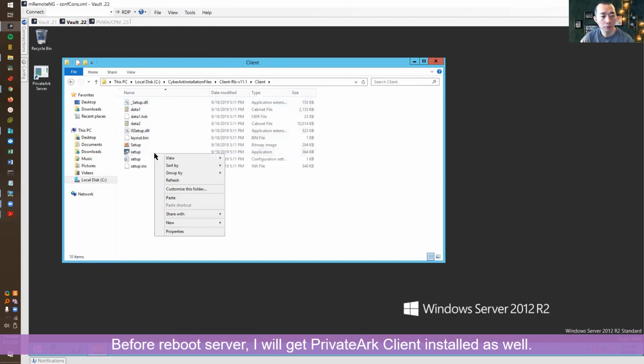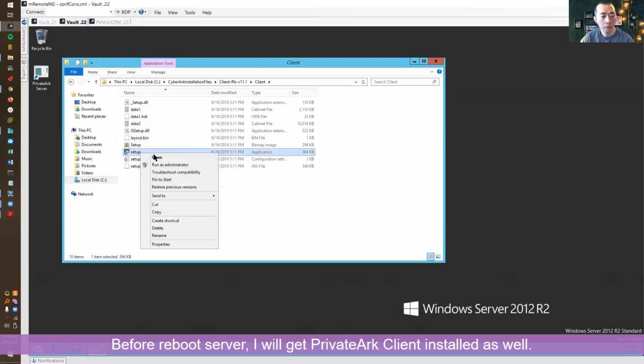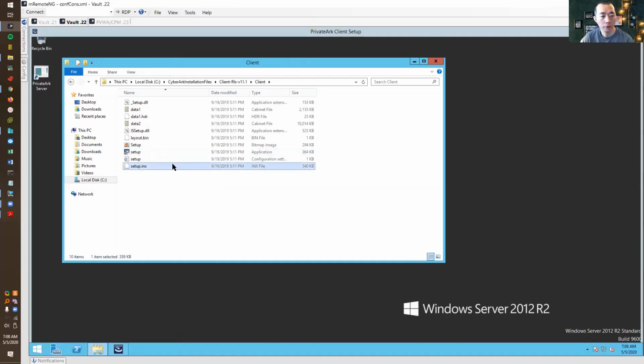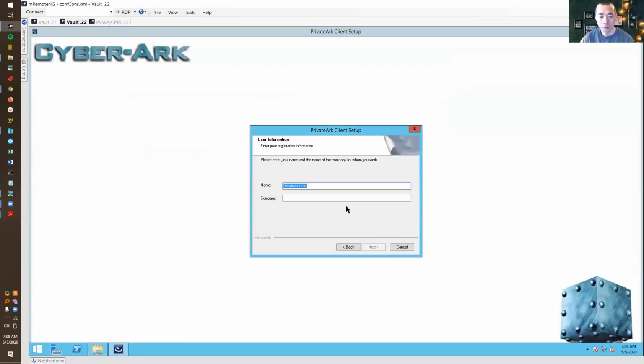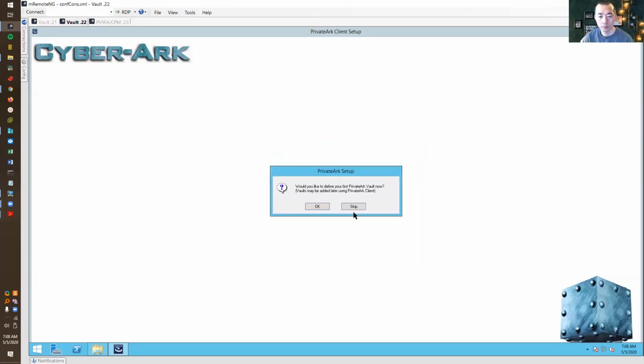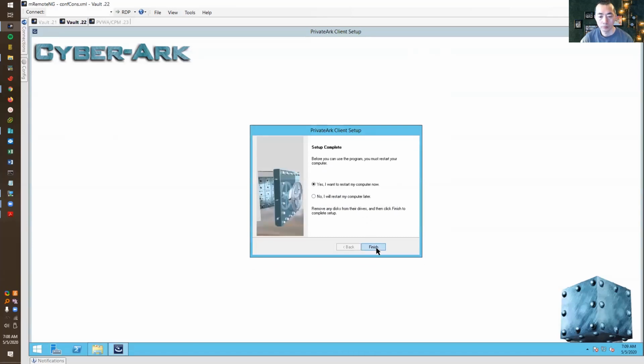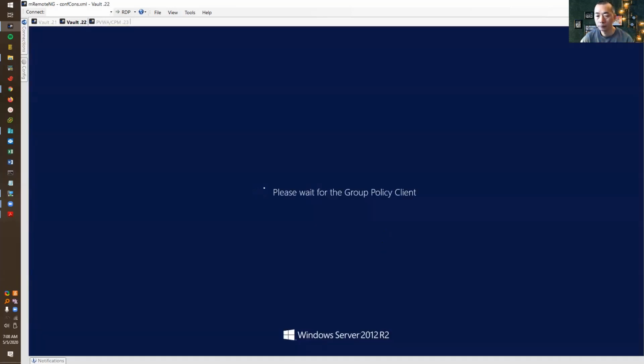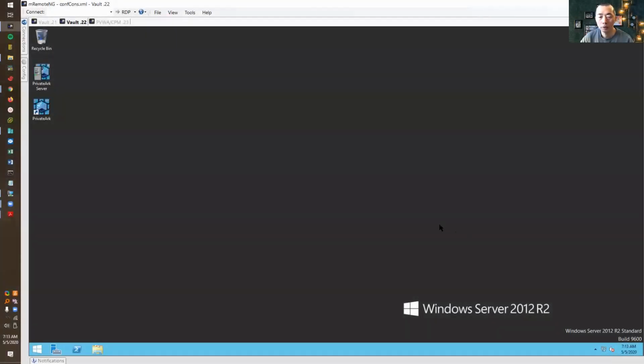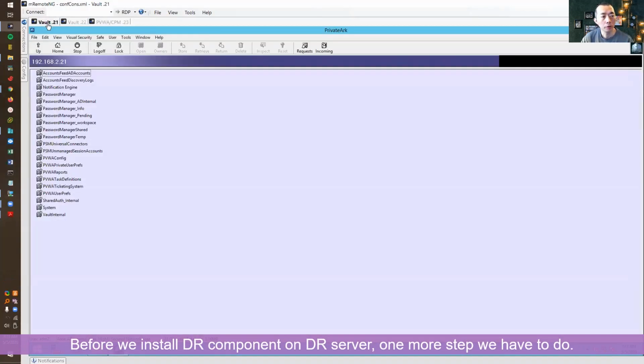Similar steps: right click on the setup.exe file, run as administrator. Now, while the DR Vault is rebooting, we can start to enable the primary Vault server's DR user.